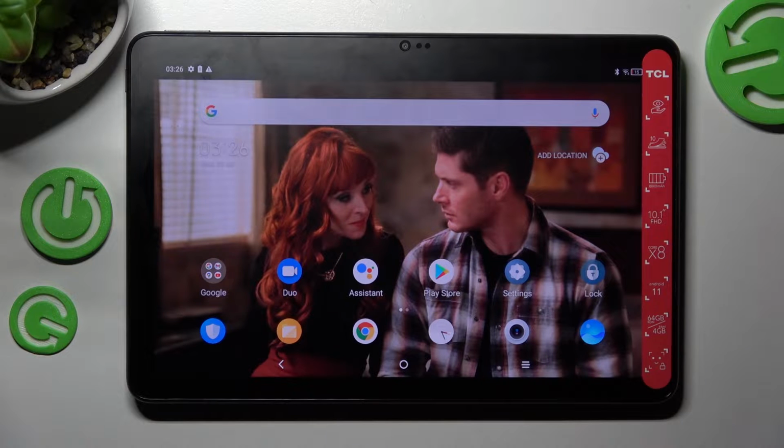Hi! In front of me is TCL NxtPaper 10s, and today I would like to show you how you can check all specifications of this device.